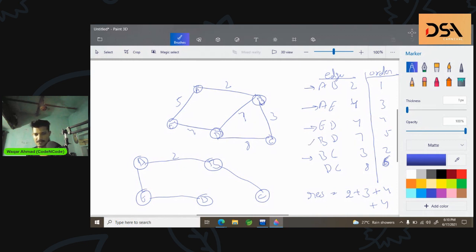So we can simply discard this. We don't need this. Now D and C. Now D and C are already connected, so we discard this as well. So the cost of the MST will be 2 and 3, 5, and 4 is 9, and 4 more is 13. Okay, so this is how you calculate your MST.